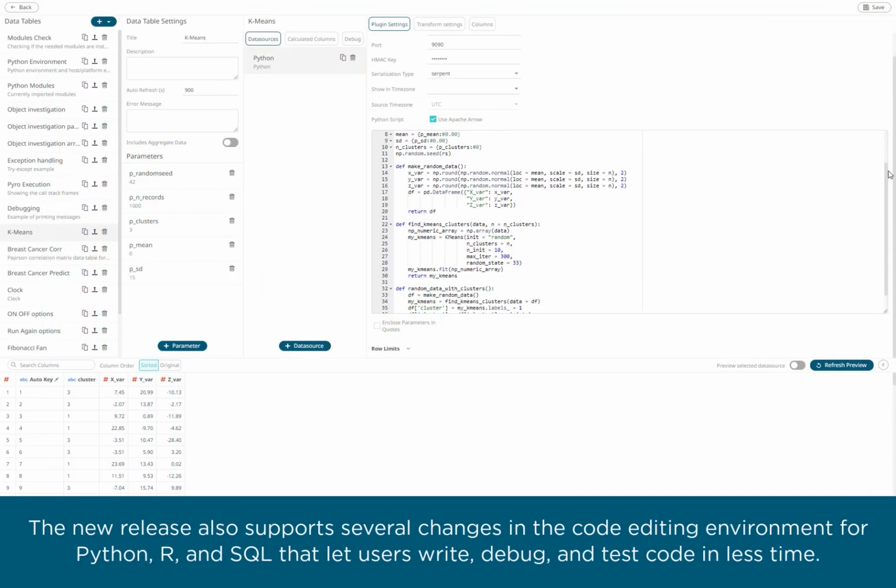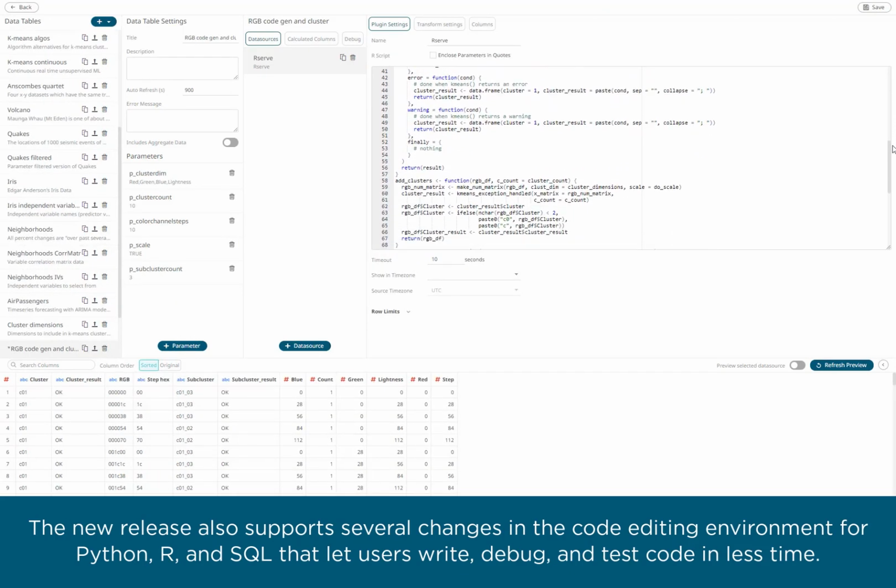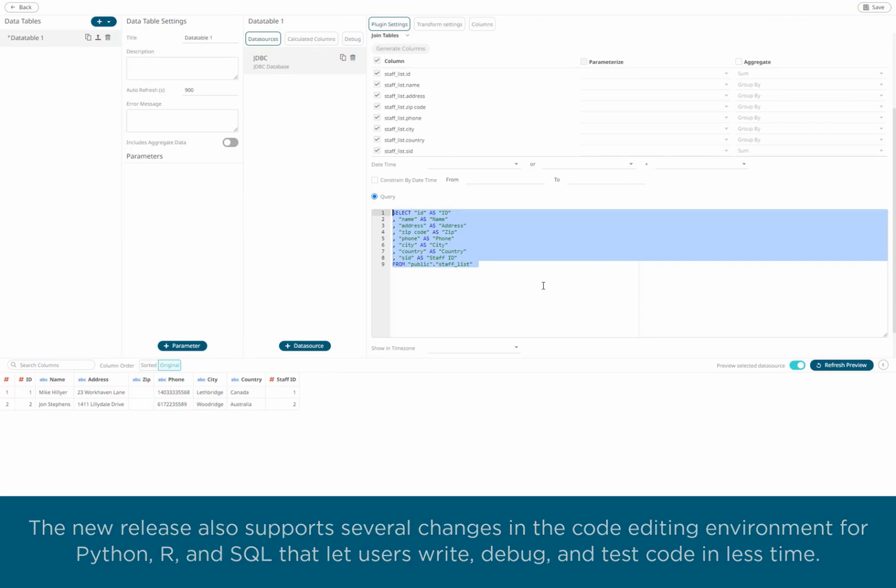The new release also supports several changes in the code editing environment for Python, R, and SQL that let users write, debug, and test code in less time.